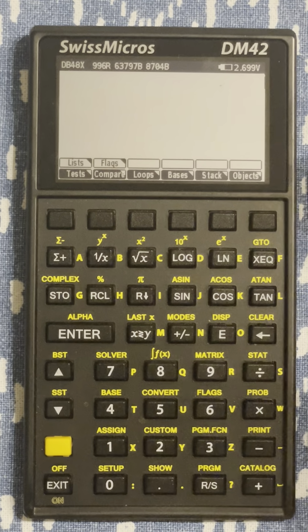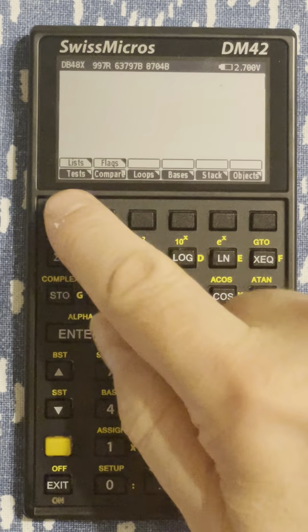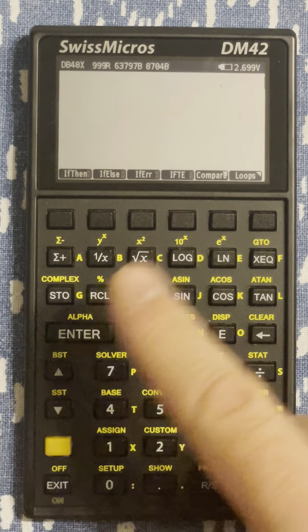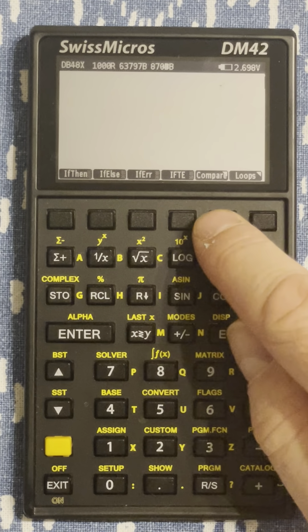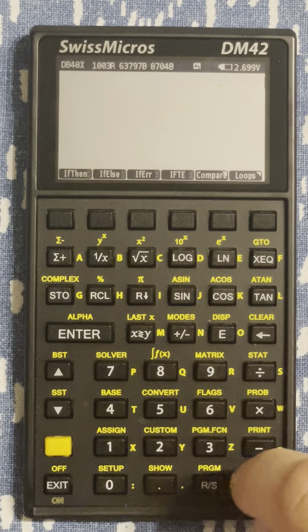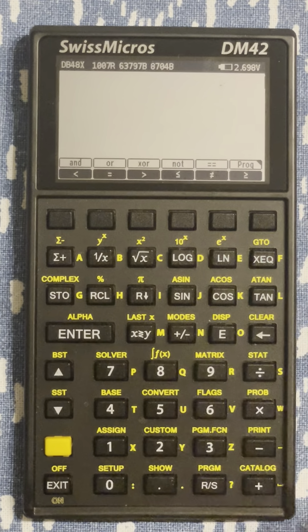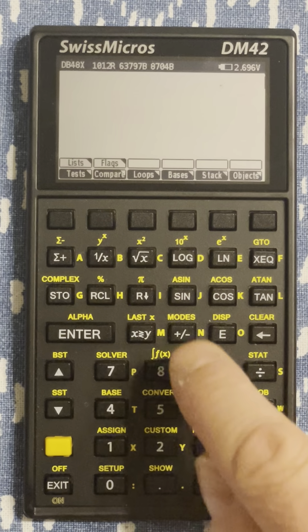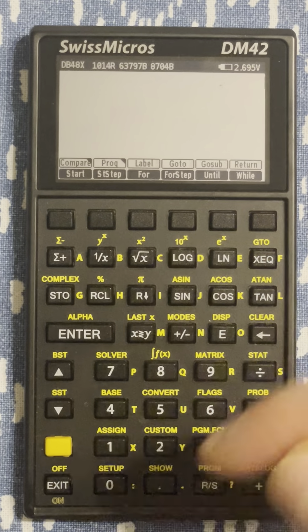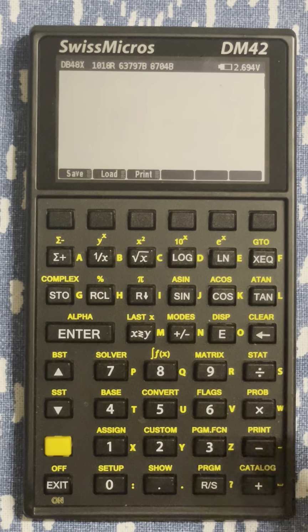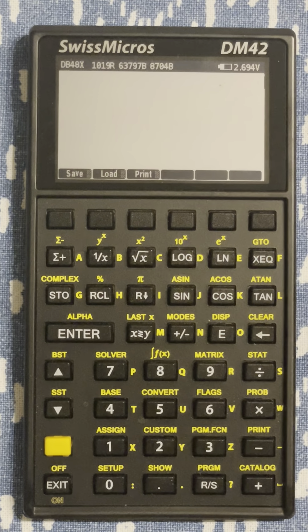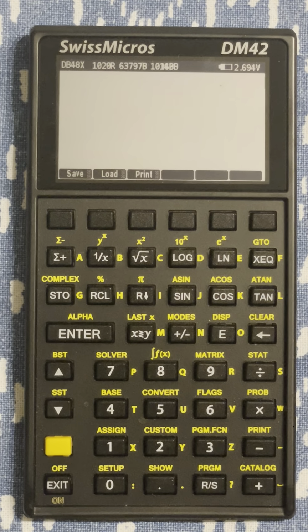Program functions are functions for the programmers. So we have, for instance, tests like if, then, etc. We have comparisons, less than, and so on. And we have loops. Finally, the print is for I/O operations. I don't know exactly what the layout will be for this one.